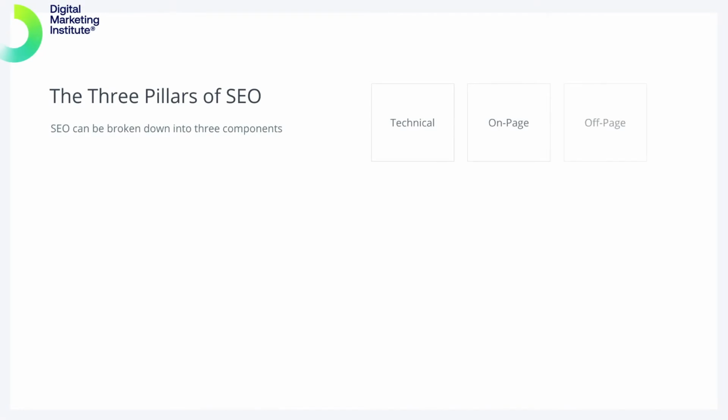While SEO changes frequently in small ways, its key principles do not. Since Google came onto the scene in the late 1990s, we can break SEO into three components. 1. Technical optimization. 2. On-page optimization. 3. Off-page optimization.